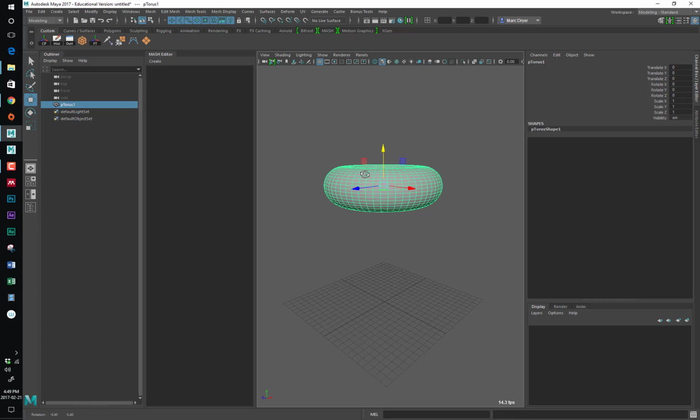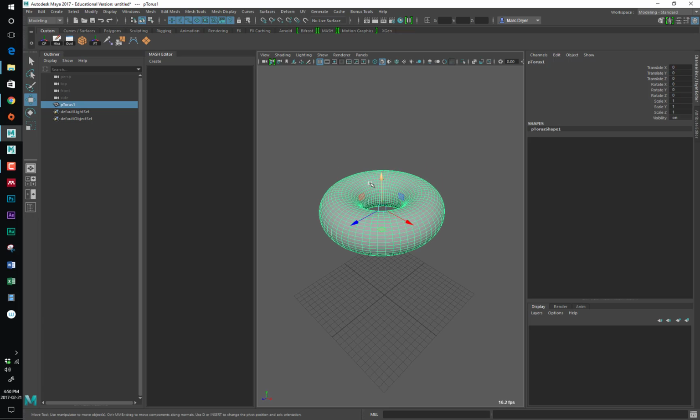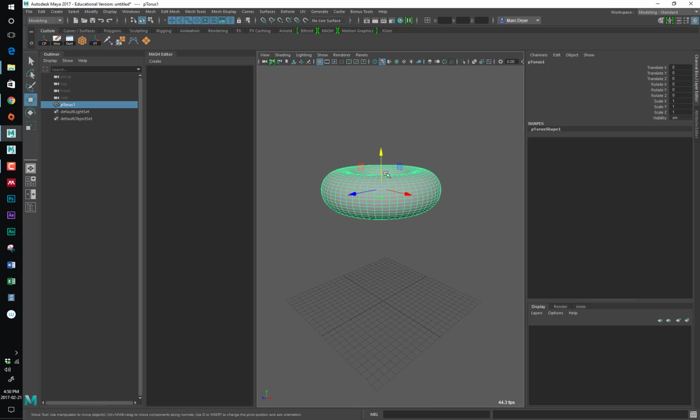Now, to do this effect where a bunch of scattered objects move to stick to the surface or to fill an object like this, we actually need two MASH networks. But let's start from the beginning where we actually get the effect that we want, having particles or distributed objects stick to this surface.